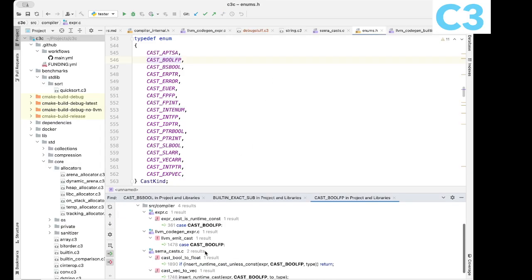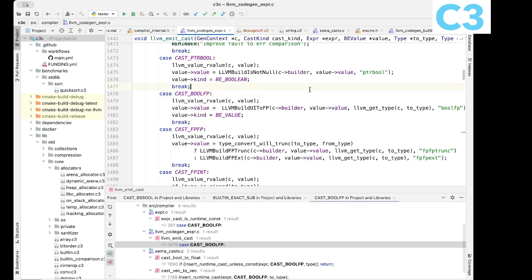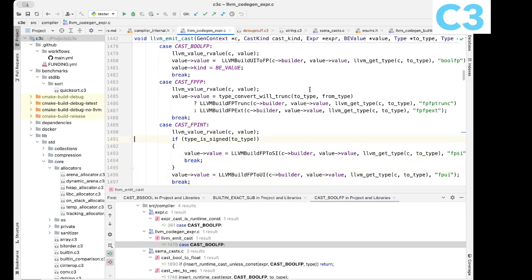So let's just look at this one, which is a boolean to, I think, a floating point, right? So it's just an extension. And then there's a question there where this is the same thing.